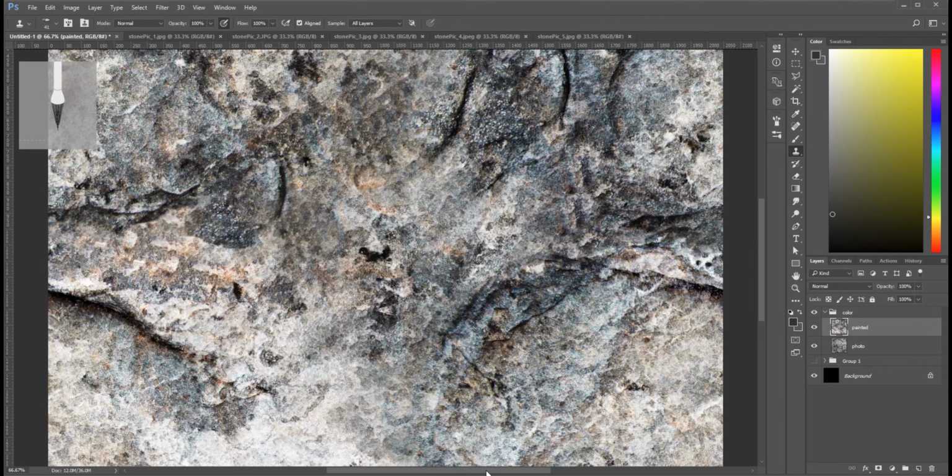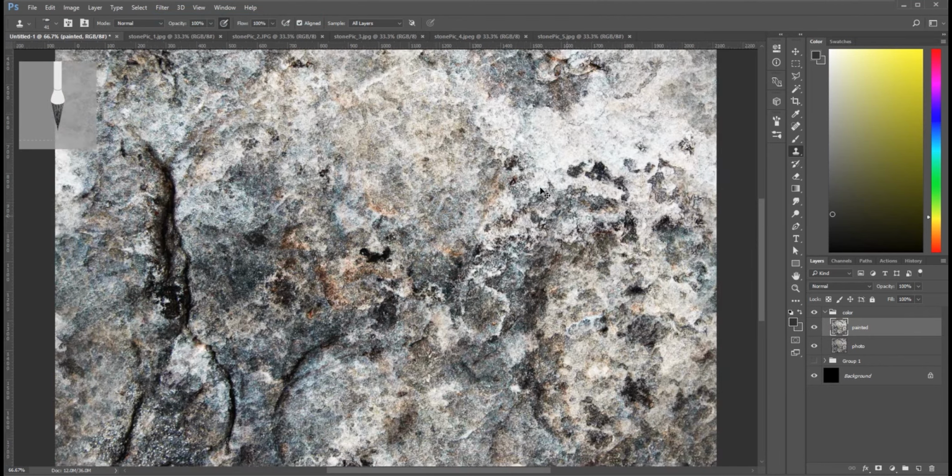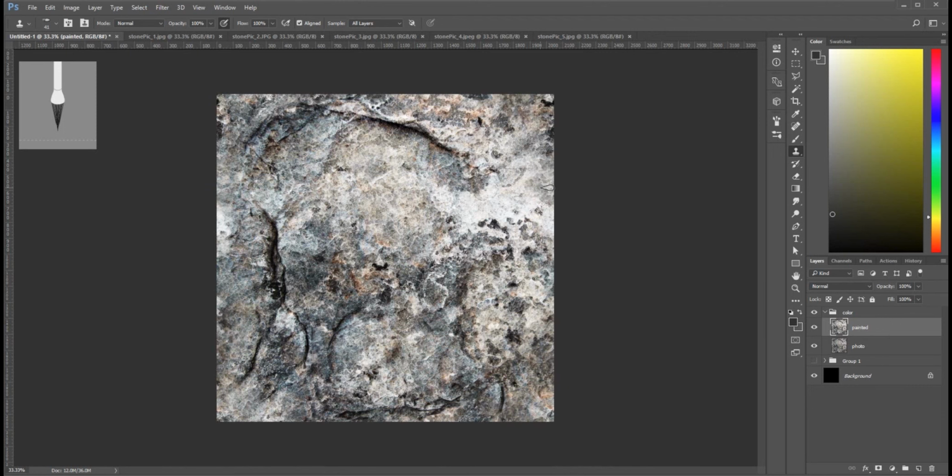I think that's good. So I'm going to offset it again. And now we're back to our original. So here we have two color maps. And in the next video, we're going to go ahead and start making a height map that we can apply these colors to.